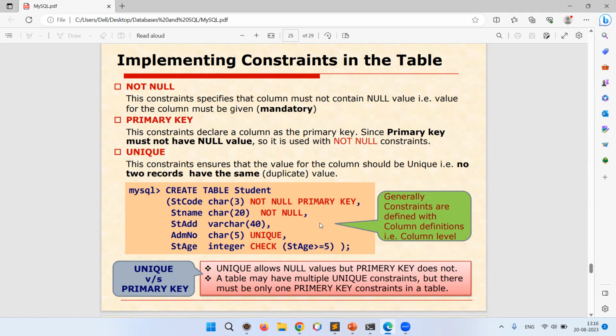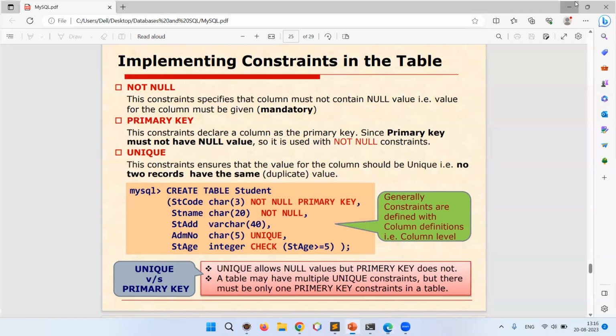Now we are going to understand each of these constraints one after the other. In this session, our focus is on not null and unique constraints. Let's begin this.